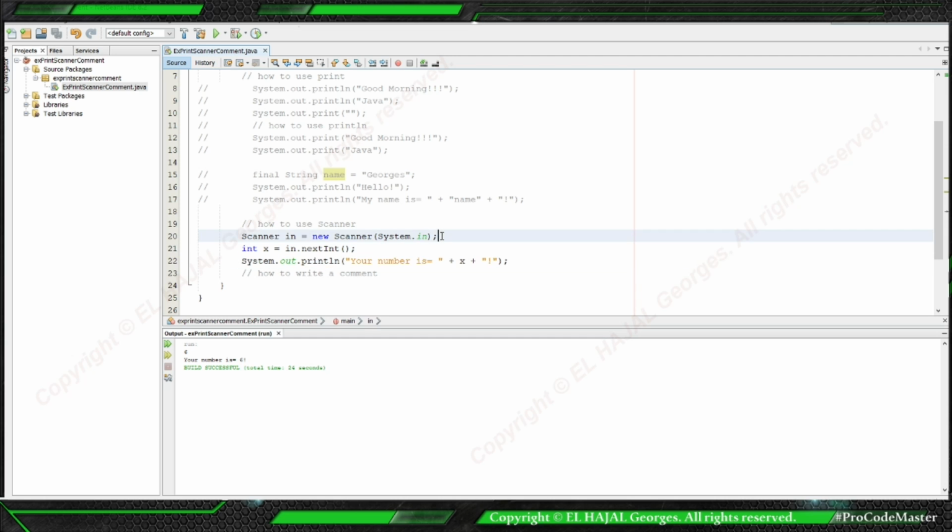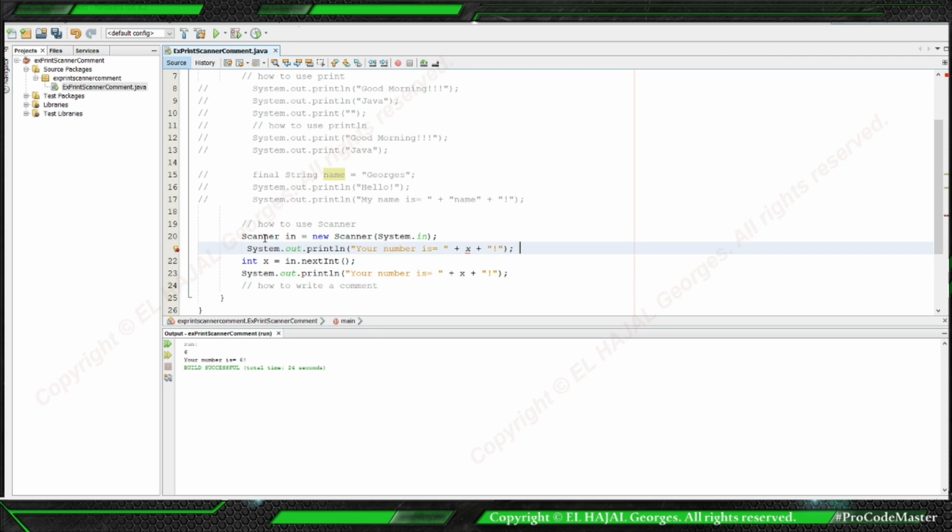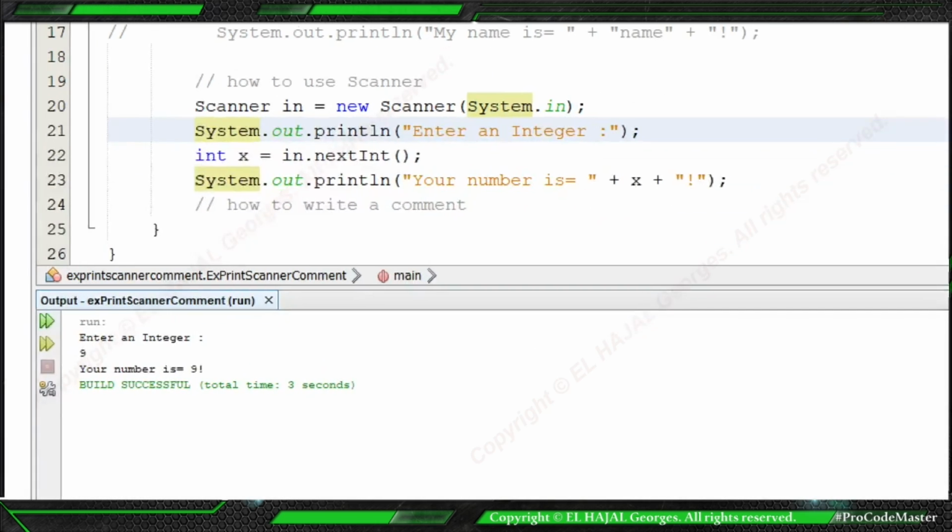and it is more helpful to add a message, like: enter an integer. So now the user knows what he's going to do and what the program is expecting from him. Enter an integer, 9, enter, and here it goes.